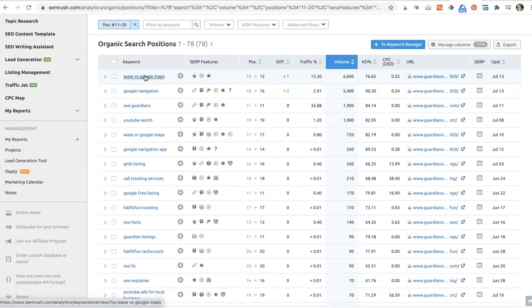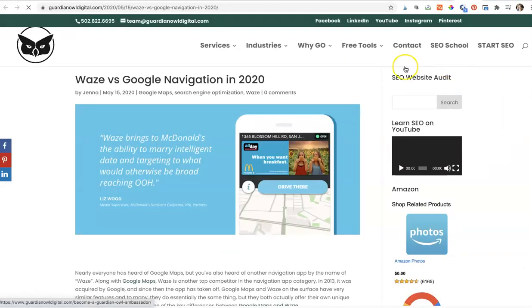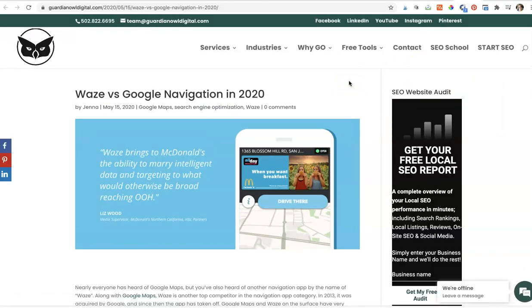From there, this is a great first example. The keyword that the particular page is ranking for is Waze versus Google Maps. It's ranking position 15. This does say that it dropped one spot, that's just some information for you to know. But the search volume is very high, meaning 6,600 people per month are searching for this keyword. If you click over here, you can then see the post or article or page or whatever it is on your website that particular keyword is ranking for.